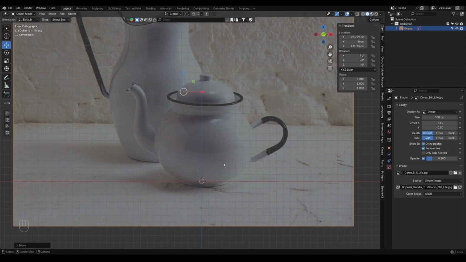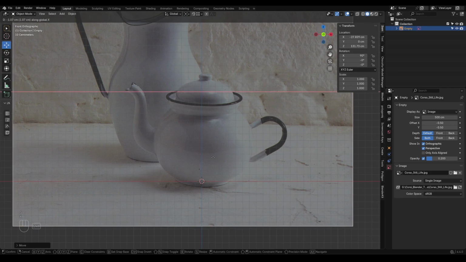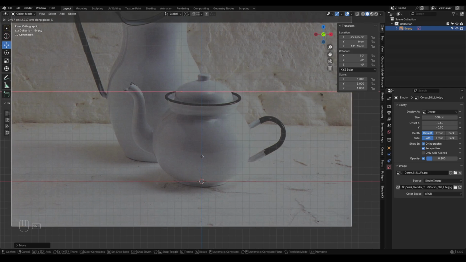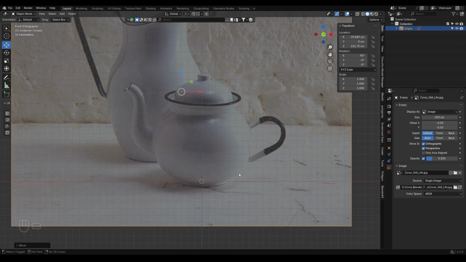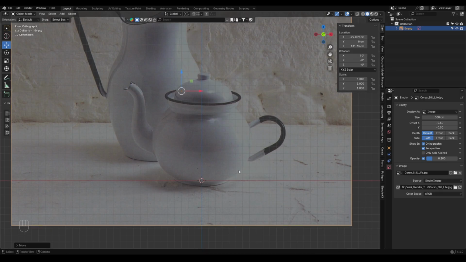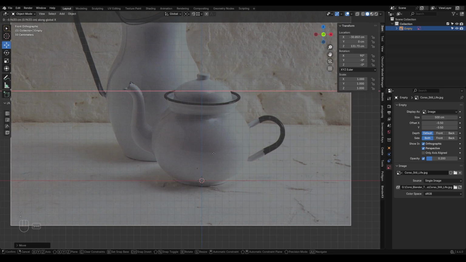Let's zoom in and slightly move the image along the X and Z axes if necessary to better center the object. We can use the top part of the lid as a helpful reference point, and to move it more smoothly and precisely, simply hold down the Shift key during the operation. This will help you achieve smoother and more controlled movements.